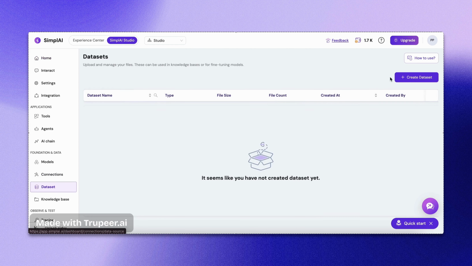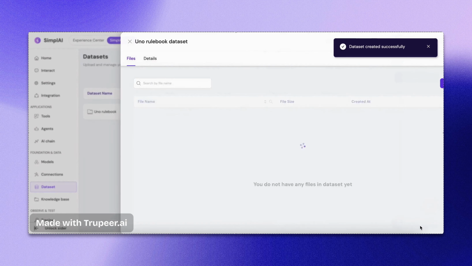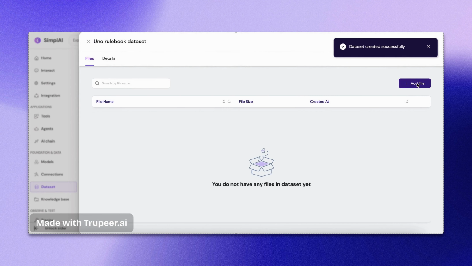You have the flexibility to create different types of datasets, whether they are unstructured, structured, or structured data linked with files. Let's name our dataset. Since we're creating one for UNO rulebooks, I'll call it UNO Rulebook. First, we need to create the dataset, and then proceed to Add File.